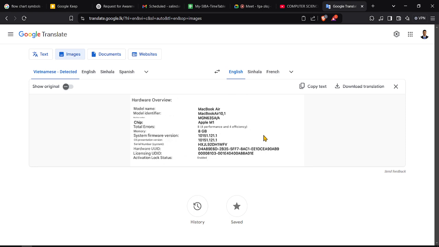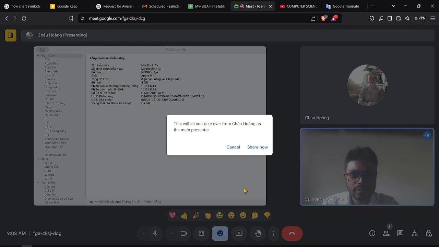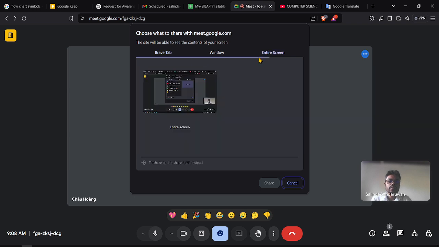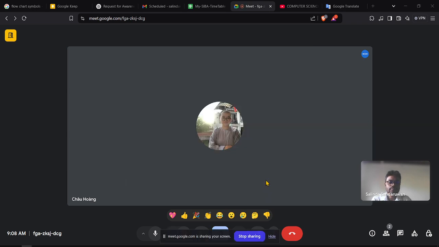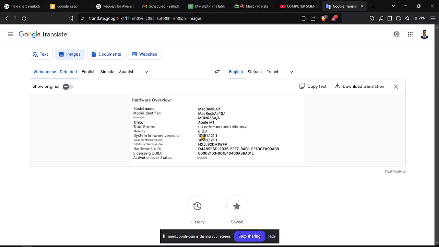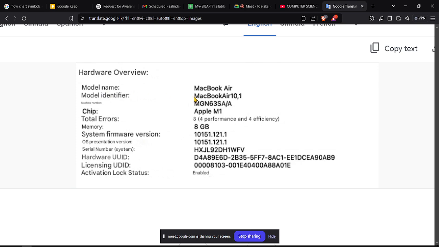Right. Can you let me share my screen? So you can stop presenting. Share now. Right, so you can see my screen now. I have uploaded your screenshot to Google Translate. Right here, it's MacBook Air, Apple M1 chip. You have Apple M1 chip, memory 8 GB.